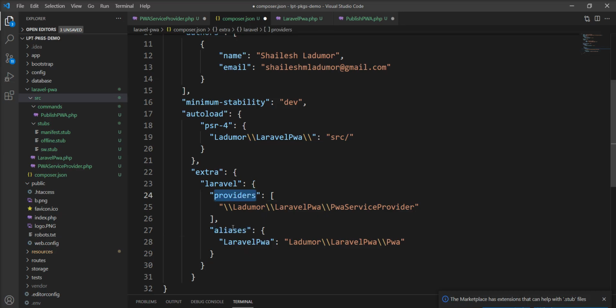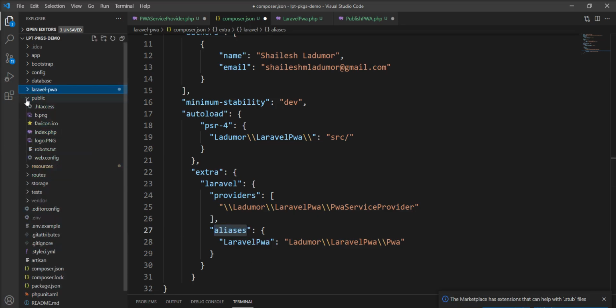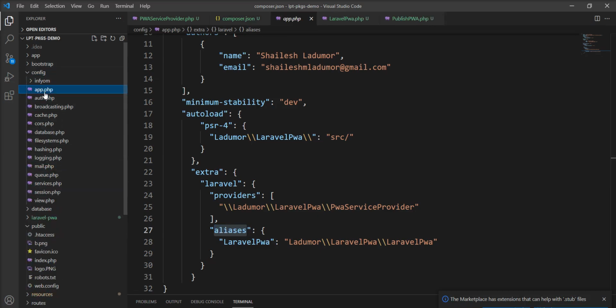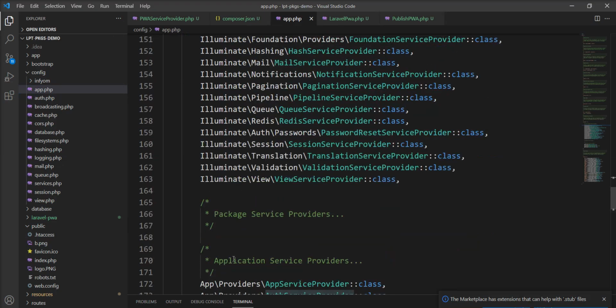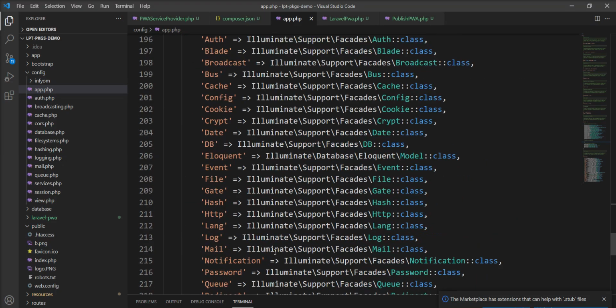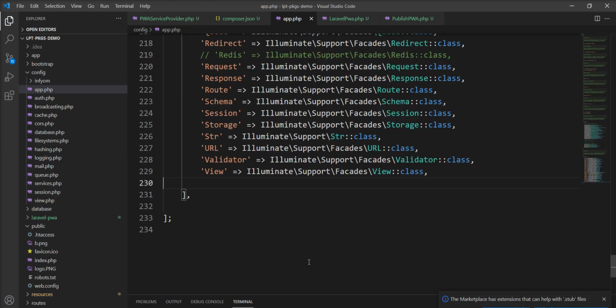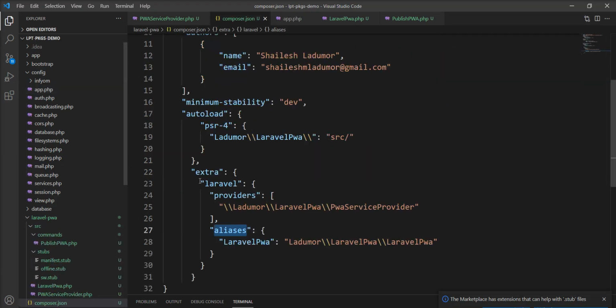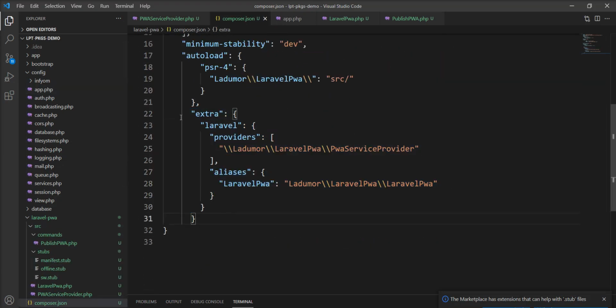These providers and alias we need to specify inside the, let me show you, we need to specify here Laravel pwa, and we need to specify alias and provider inside the app.config file. Let me open and show you where we add this service provider, add here, and alias we specify it here. So if we need to auto discover, then we should add this extra thing into the composer.json file.